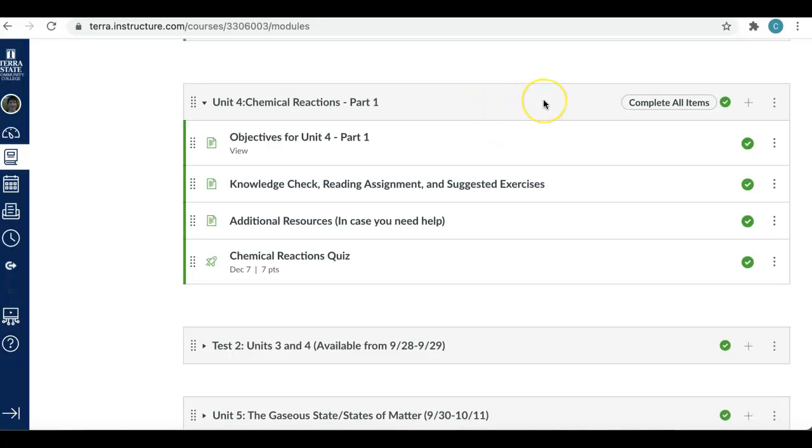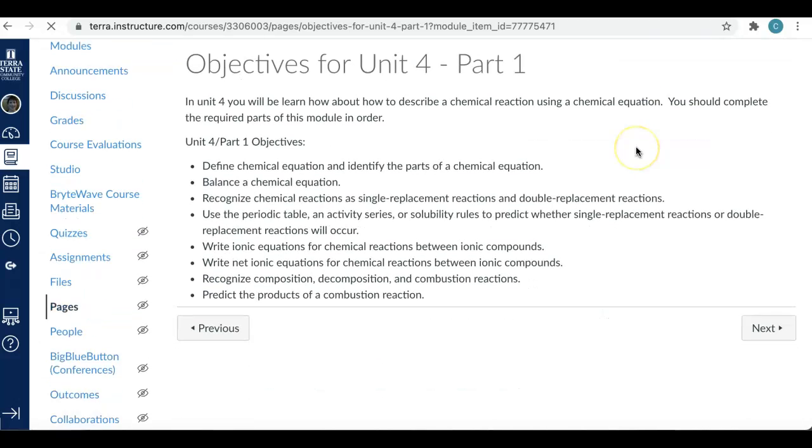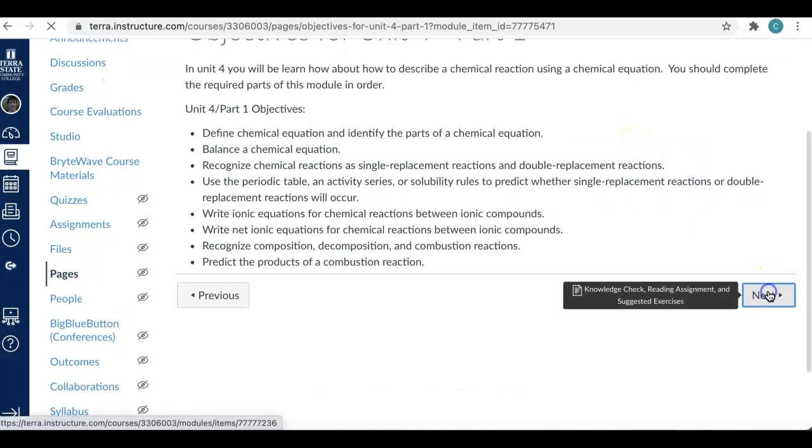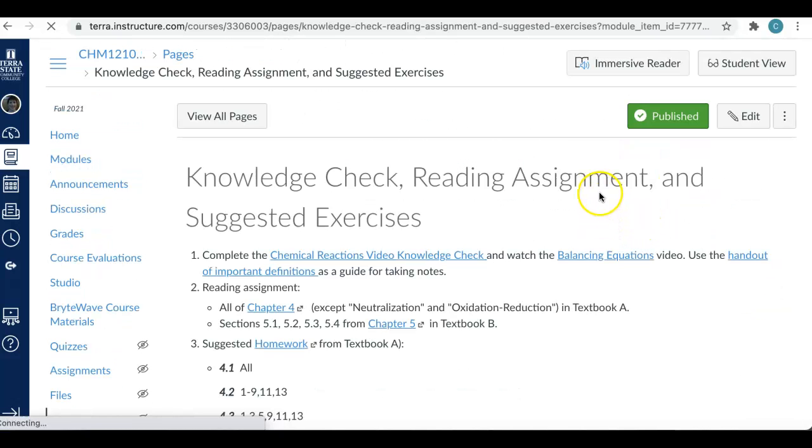I also separated out that one page into individual pages because I felt it would be easier for the students to navigate the module. So they'll click on the objectives first. They have to go through these in order. They'll read those. And then next they'll come to the page where there's the knowledge check.